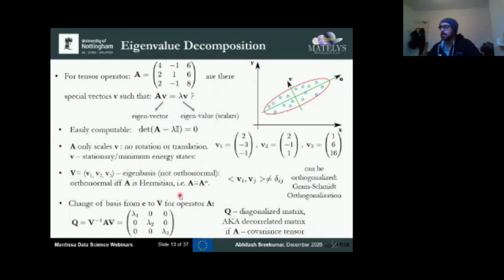Now, a final notion of eigenvalue decomposition. It is always useful in certain contexts to change the coordinate system of this tensor operator from the natural basis, which is E1, E2, E3, to the eigenbasis spanned by V1, V2, and V3. To do this, well, this is the operation that we use, V inverse A V, where V is a tensor of eigenbases. When we do that, we end up with a diagonalized matrix like this, which has along its diagonal all the eigenvalues, lambda 1, lambda 2, and lambda 3 here.